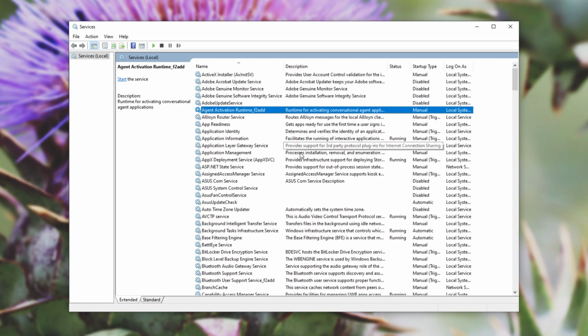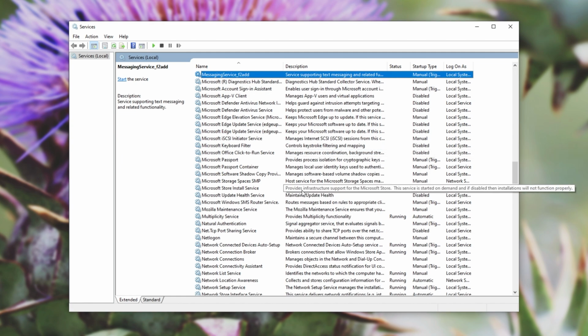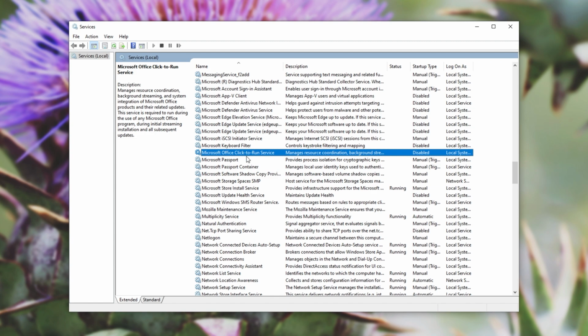When you see this new window over here, all that we have to do is sort by name and then click on any item on the list, then hit M on our keyboard to jump down to M. What we're looking for here is Microsoft Office Click to Run Service. As you can see, startup type for me is currently disabled.